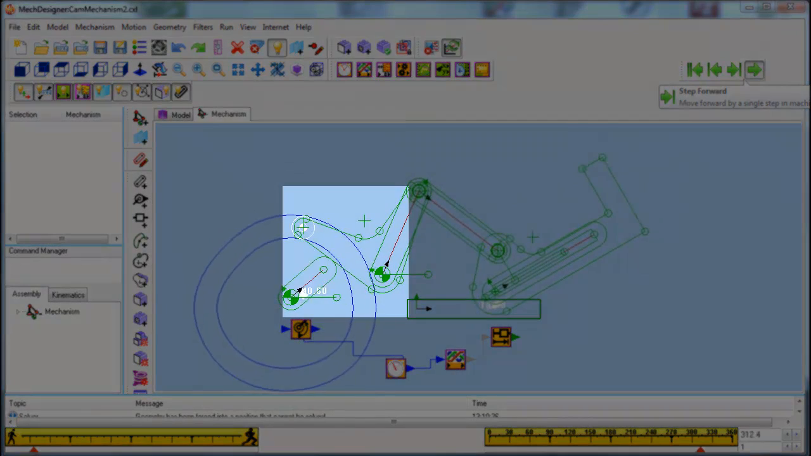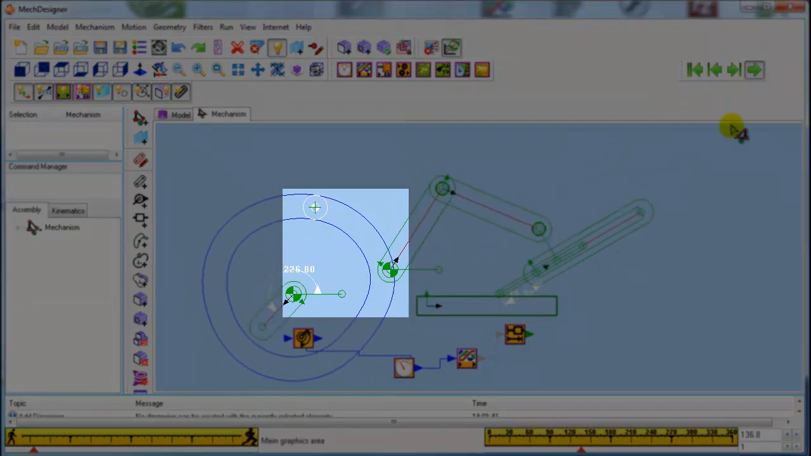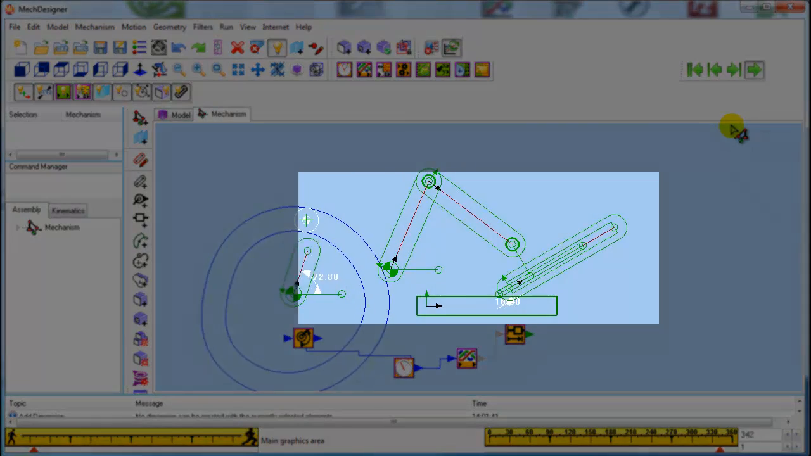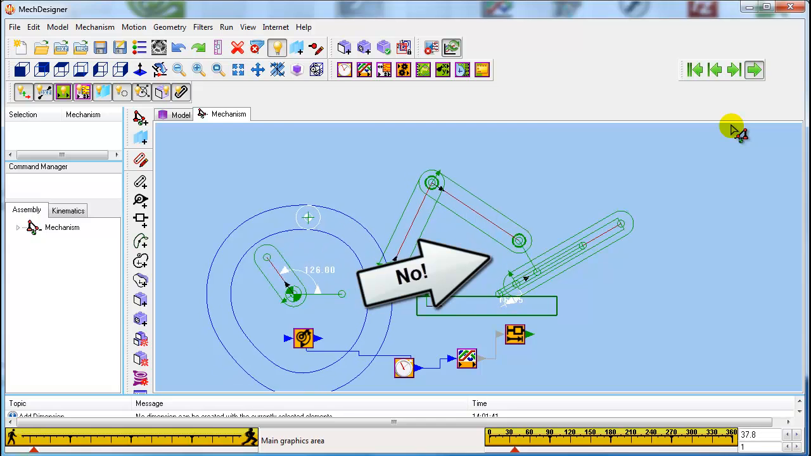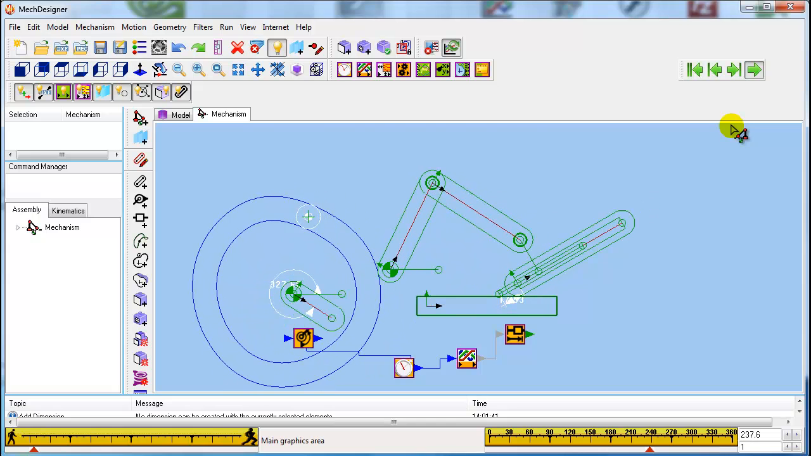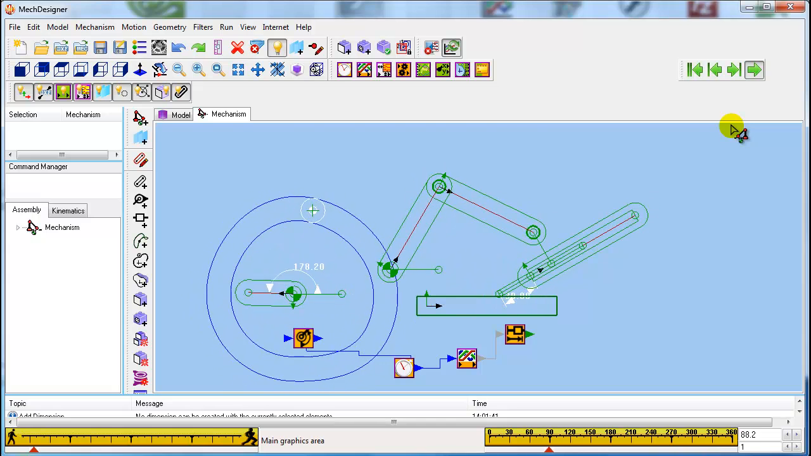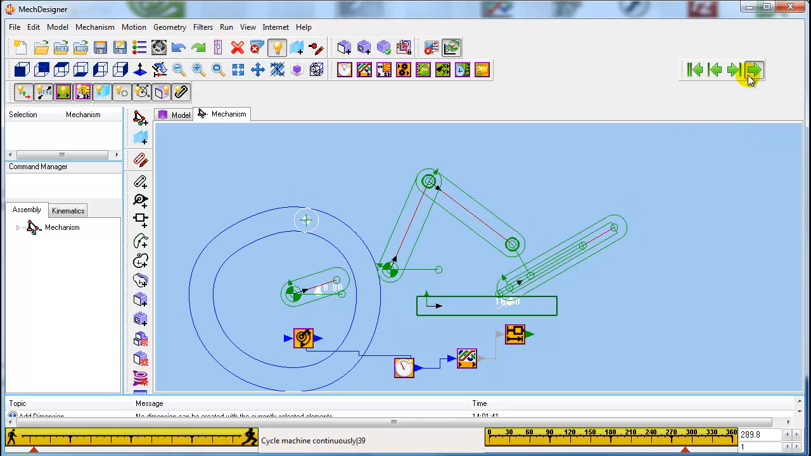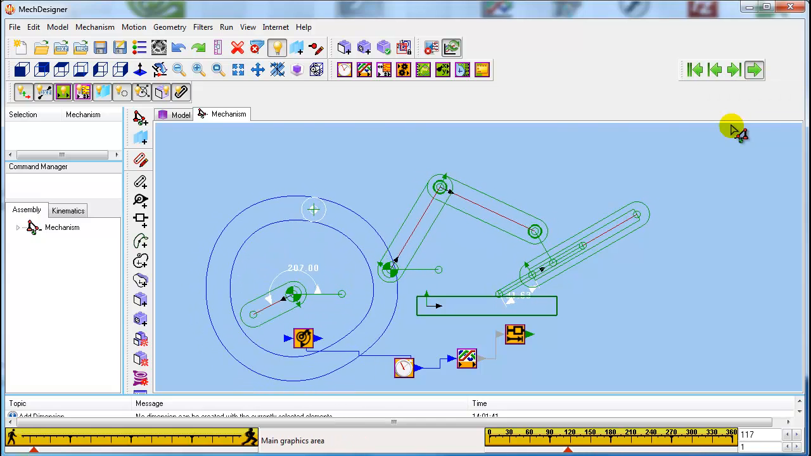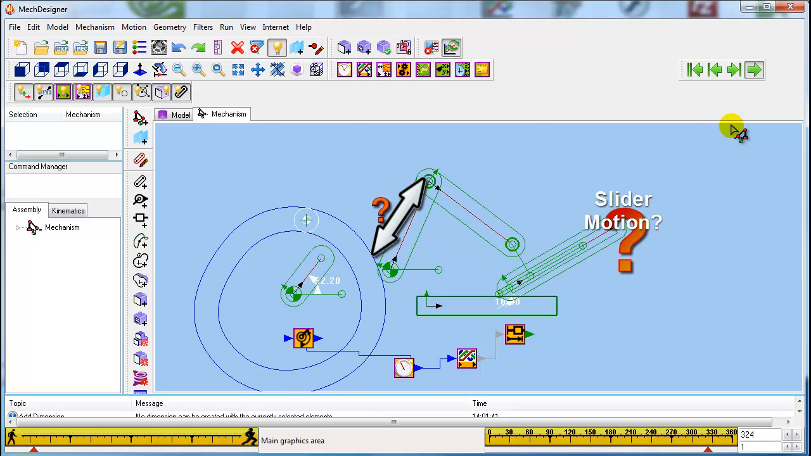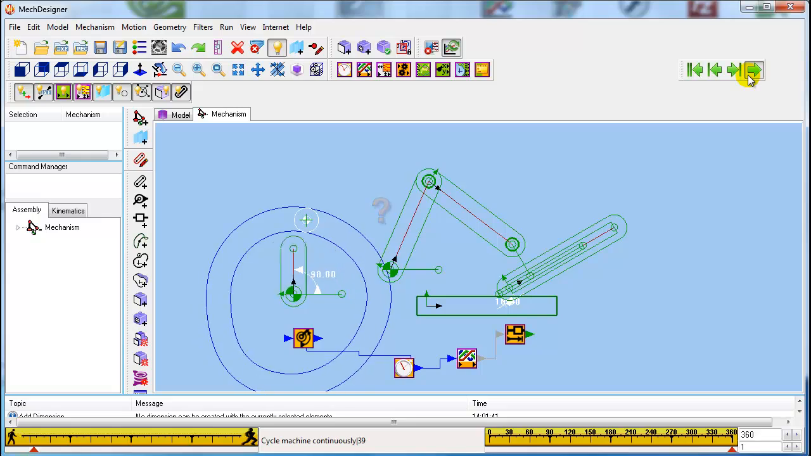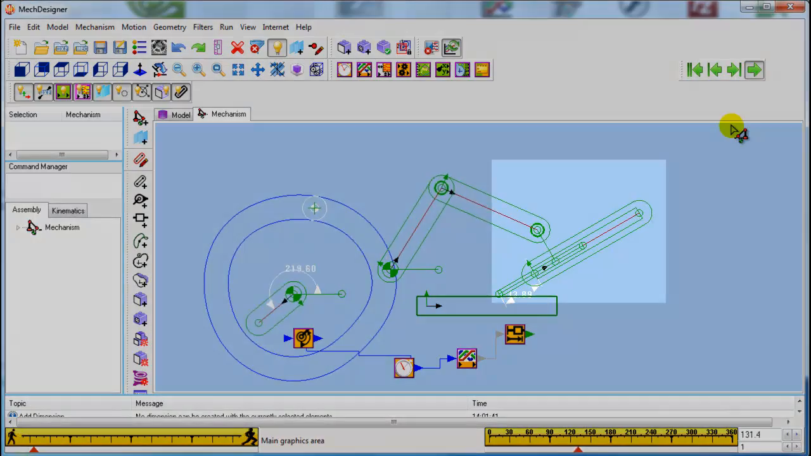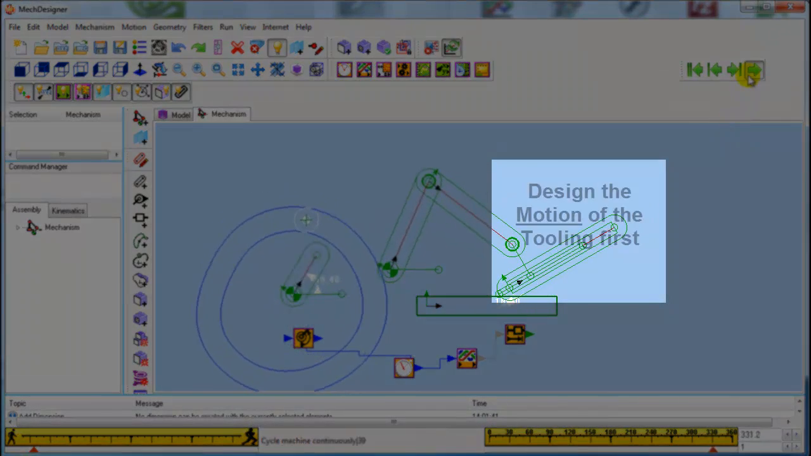Alternatively, if the motion design of the cam follower is carried out first, and followed by adding the mechanism and tooling, then this is called forward kinematics. In the case of forward kinematics, you'll find that if the mechanism design is changed at any time, such as the length of a part, the motion of the tooling will also change. MechDesigner does not stop you designing your mechanisms with forward kinematics, but we strongly recommend you to design the motion of the tooling first.